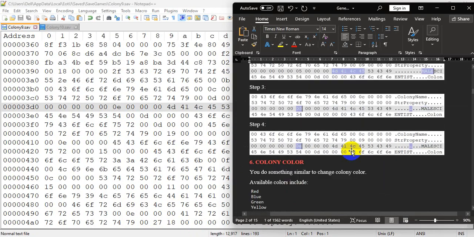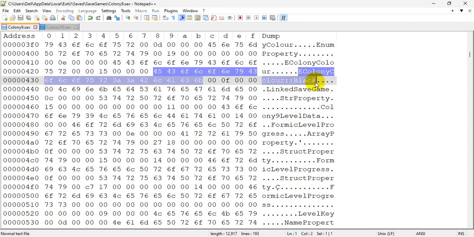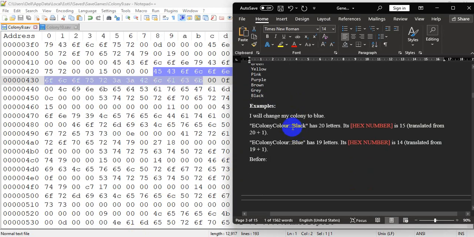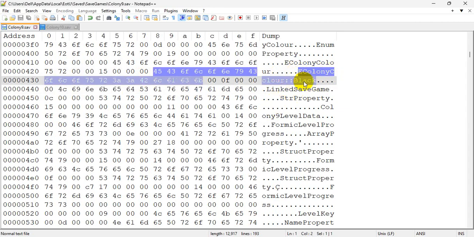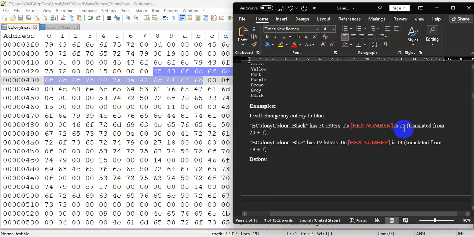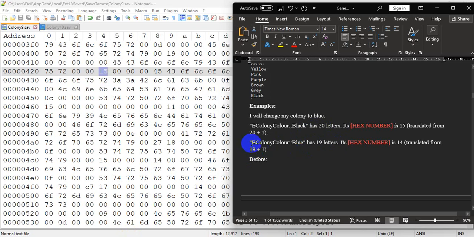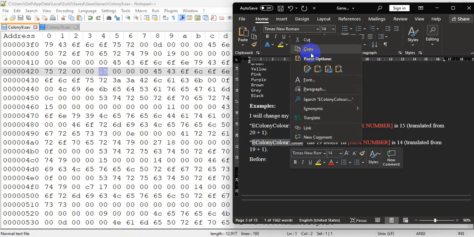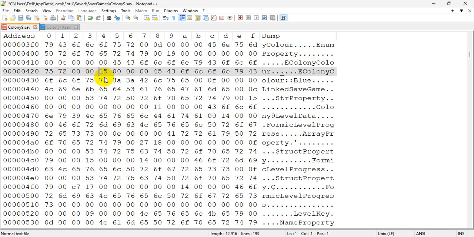Now next step, if you want to change your colony color, you do a similar thing. The code for it is right below here. It's colony color and the color here. For example, I want to change my colony from black to blue. Colony color black has 20 letters, its hex number is 15, as you can see here. If you want to change it to blue, its hex number would be one letter lower, so it's 14. And that's another part done.